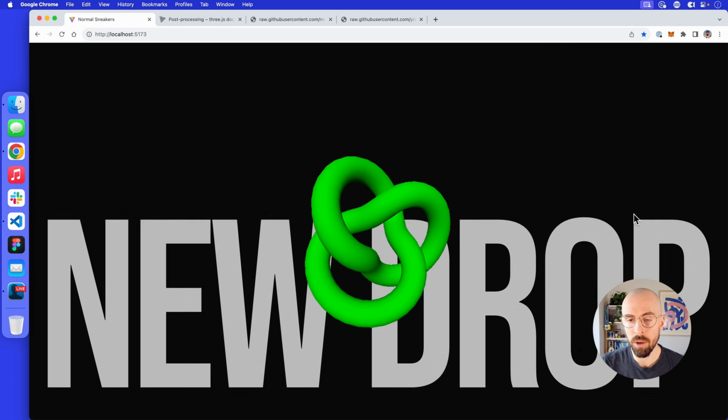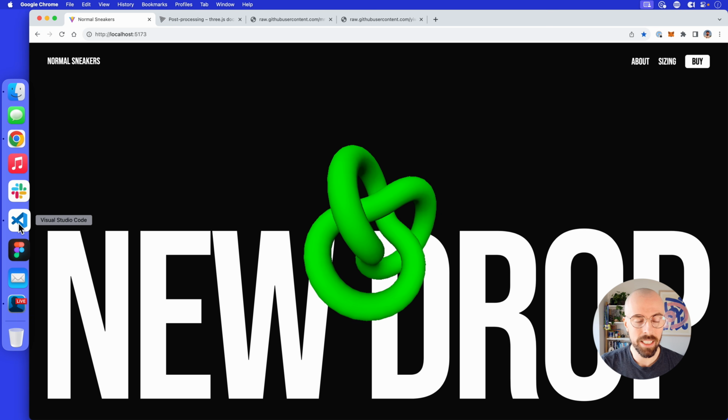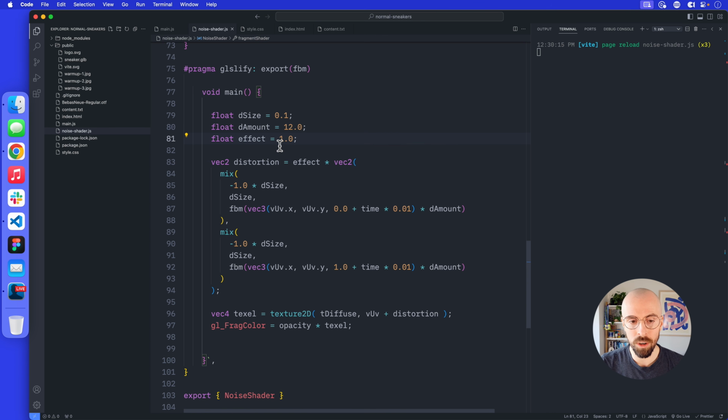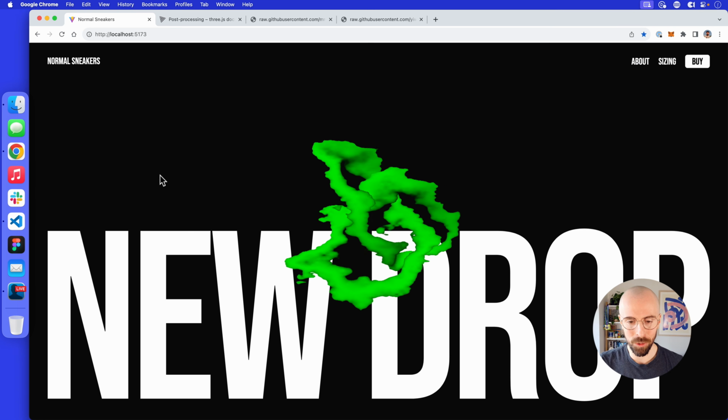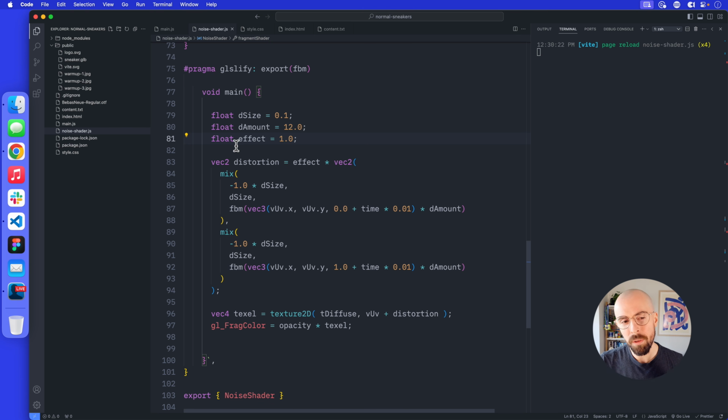So what we'll get is no distortion. If I trend this up to 1, there's a lot of distortion. This is kind of my end goal. I want to have this effect coming from here, but actually coming from the outside based on scroll instead. So I need this effect to come in as a uniform.